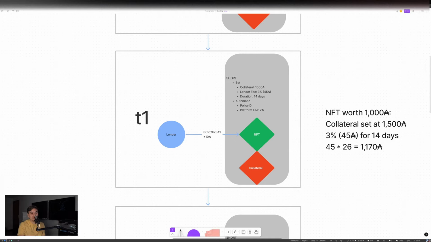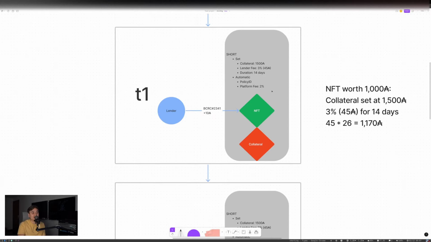These percents and these collateral levels and the terms, the duration, it's a free market. People will set whatever they want. So if a lot of people want to lend and not a lot of people want to borrow, the rates will drop. But if a lot of people want to borrow and not a lot of people want to lend, borrowers will have to incentivize lenders to get their NFTs out of their wallet.